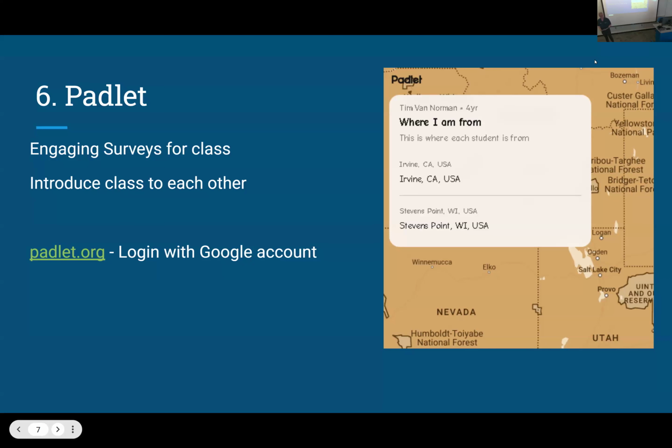Next one, Padlet. So this one we've had for a long time. And I love it, all right? It's a really great way to get your class to introduce themselves to each other. It's a great way to ask groups to do something. You can have different parts.